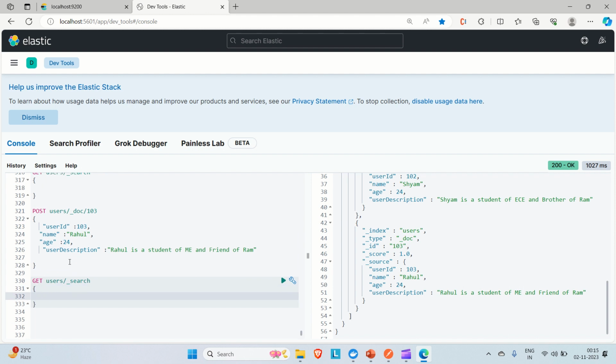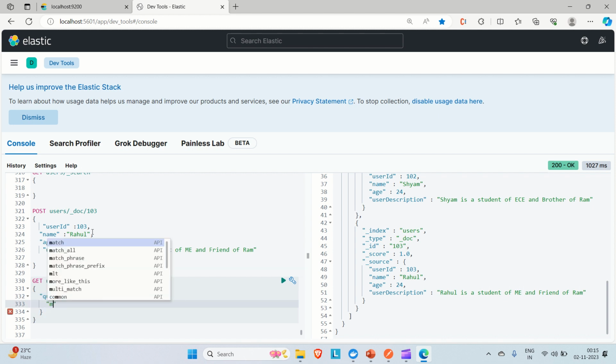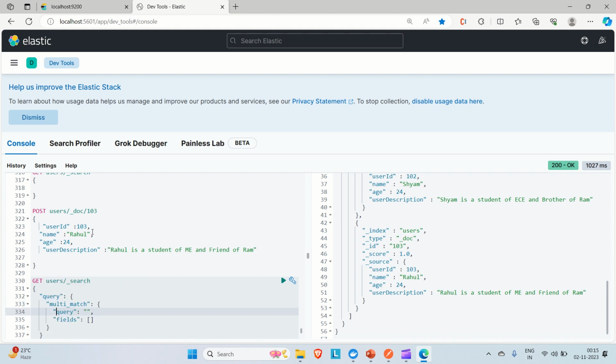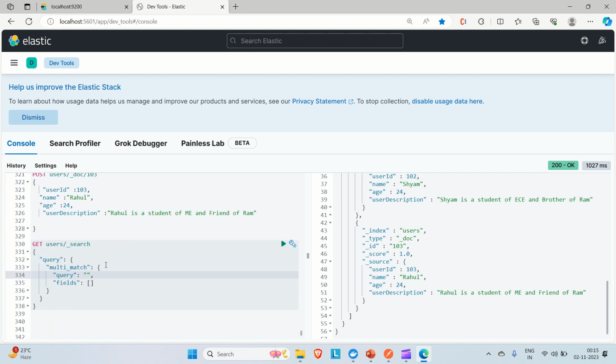So first of all we have to write the query, and in the query you have to select which type of query you want to write. So I'm just going to write the multi-match query. If you select the multi-match query, inside it will give you two options. One is the query, and then you have to provide the fields. In the query you provide the text that you want to search, and in the fields you can see this field is a list. That means in the fields you can provide more than one value. In the fields you have to provide the fields in which you want to search that particular text.